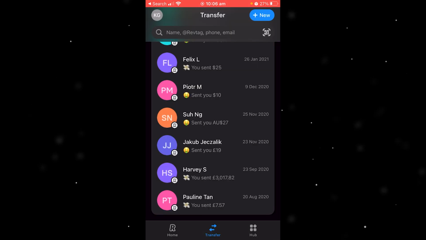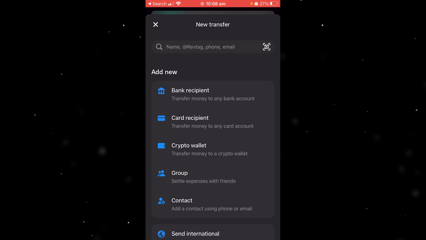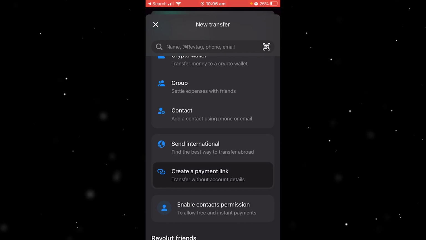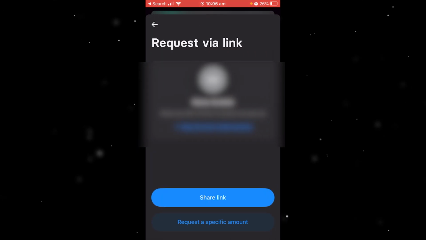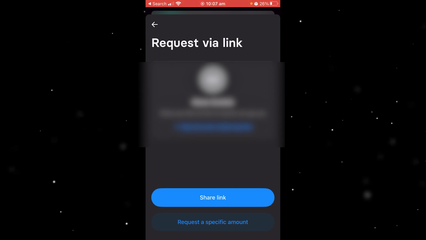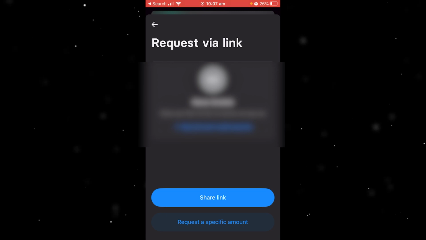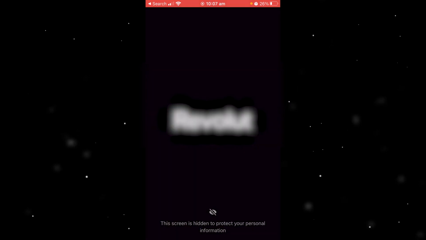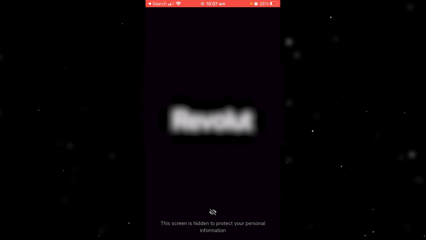Now the second way I can do this is actually by creating a payment link. So I can click this new button in the top right corner and then come down to create a payment link, which we can find here. And then we can choose to request money. So here I can actually copy my link and send it to my friends. And then when they receive that link, they will have to put in how much you want to send. Or you can click request a specific amount and then you can choose the amount that you're looking to actually receive. So that's how you can receive money on Revolut.